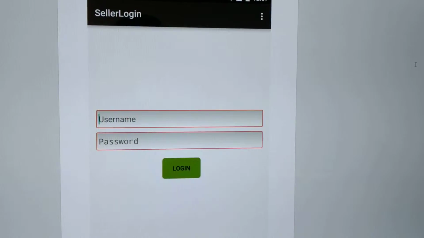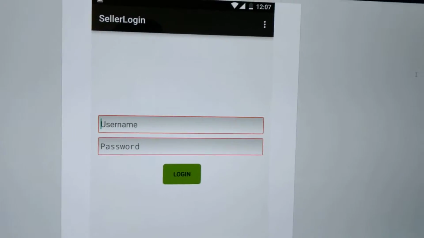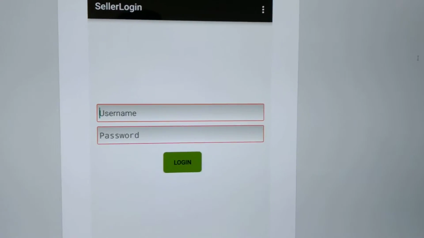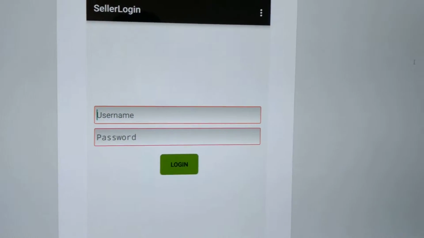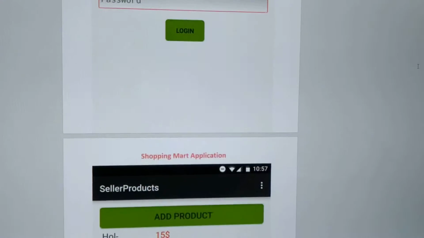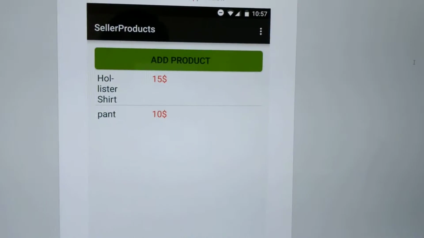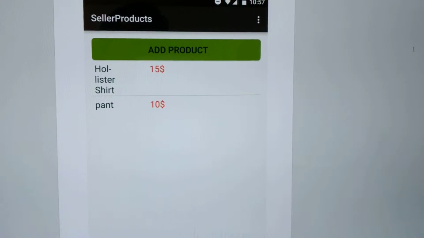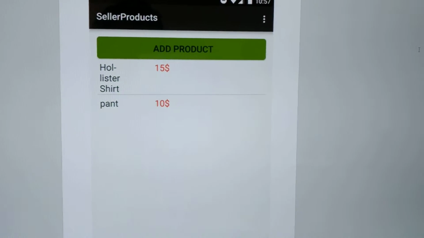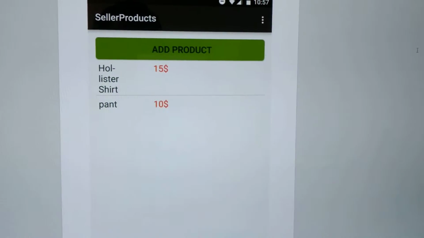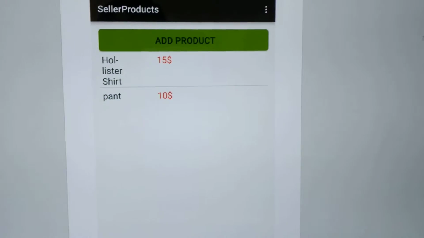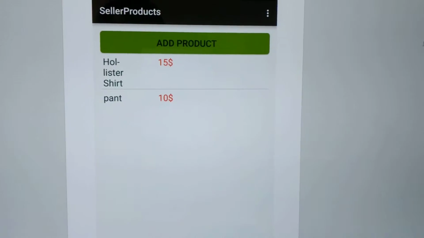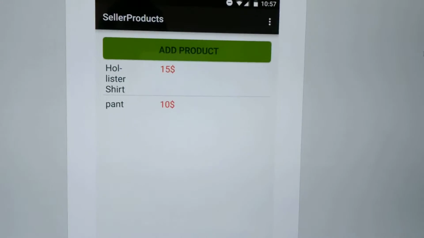By default in my program I have given the seller login username as admin and password also as admin. So whenever the seller uses his credentials to log in, he goes to the next layout. Then he finds the seller products, whatever the sellers add to the application. The details of the products are added one by one. And if he wants to add a new product, he clicks on the add button on the top, so that he can add the new product.